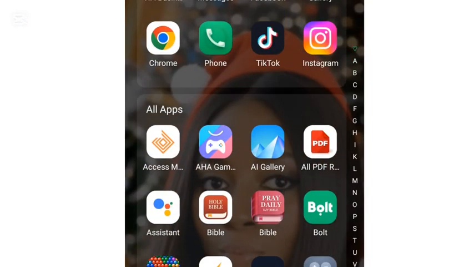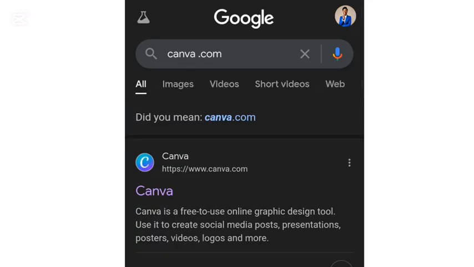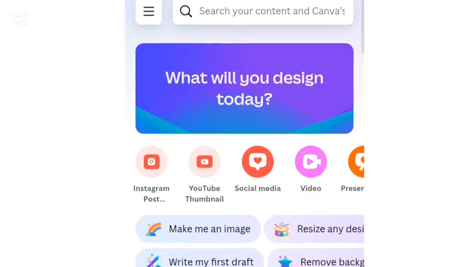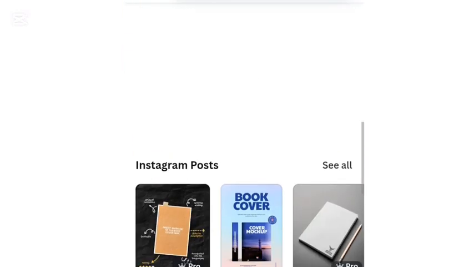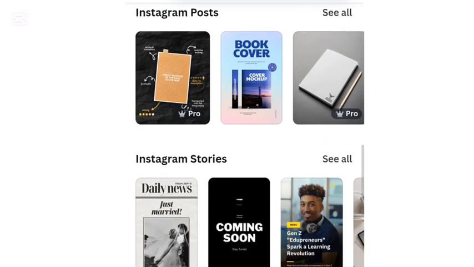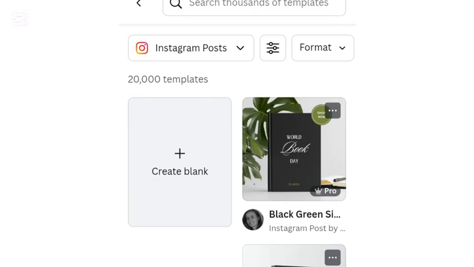Log in to your Chrome browser, and on the search bar, type in canva.com. Click on search and it will lead you to the home page of Canva. Scroll down and click on Instagram post. Once you click on Instagram post, click on see all and wait for it to load. Then you will see a box that says create blank.